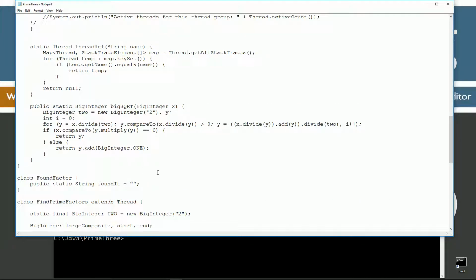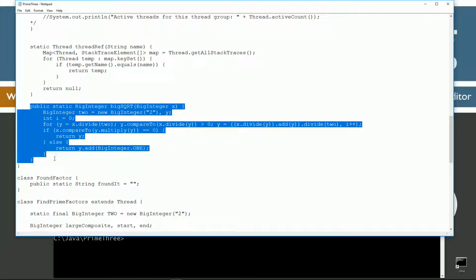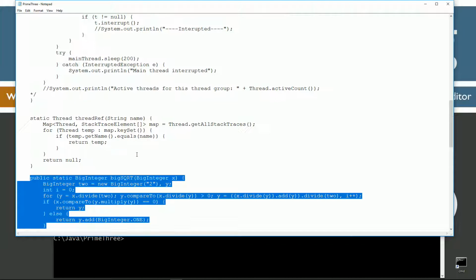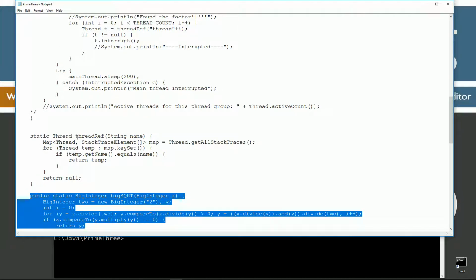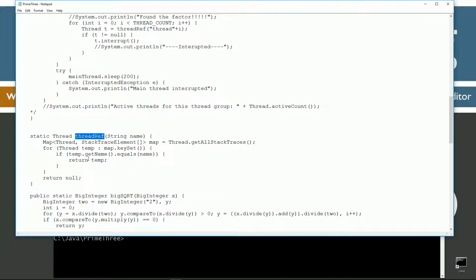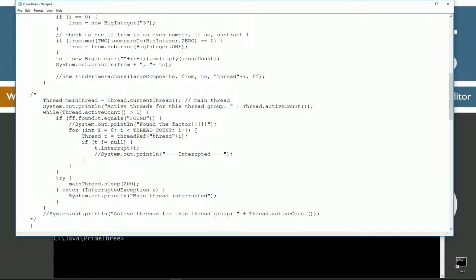Okay. All right. Big integers, this method right here, went over that in the last tutorial. I've got this other method here, thread ref, which returns basically an object for a string name of the thread that we're going to be creating up here. Let's go ahead and uncomment this out here.